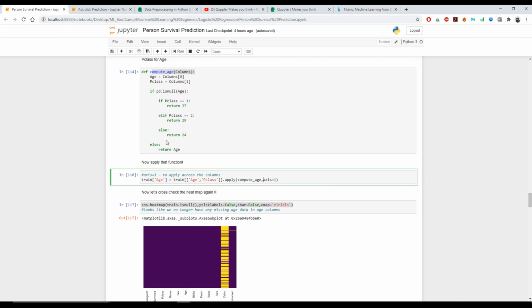So I'm going to run this. See, after generating the heat map, there is no missing data in my age column. All my age column data has been filled, so I have the age for all of my passengers.